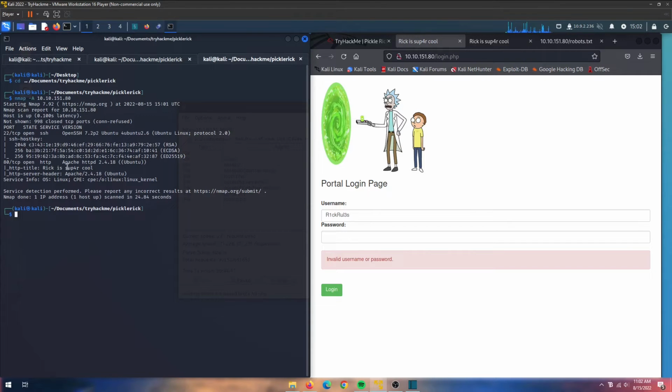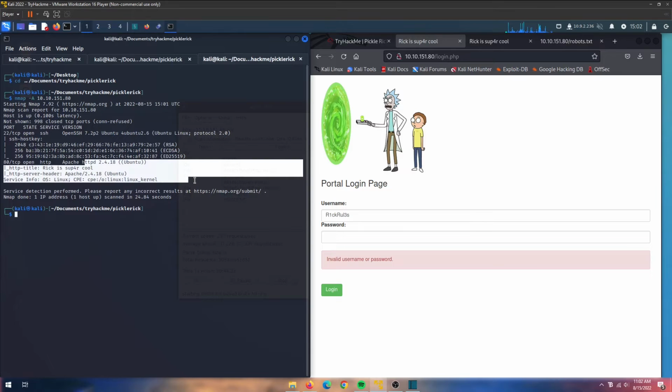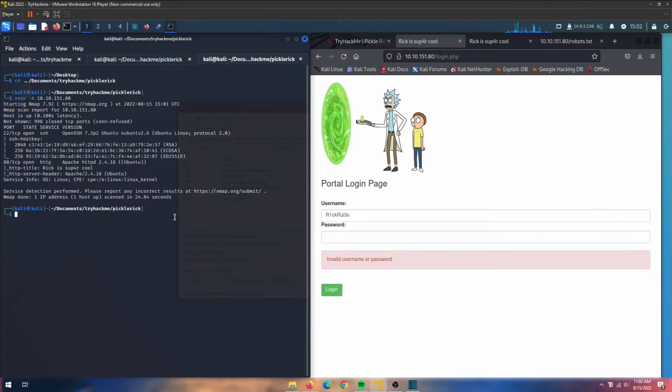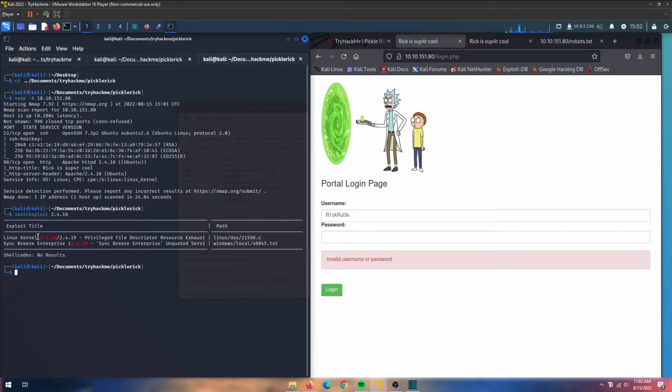Okay, so we get back just port 22 and port 80. Go ahead and we can look to see if this web server is vulnerable to anything. Doesn't look like this version of Apache is, just a Linux kernel and a Windows application.